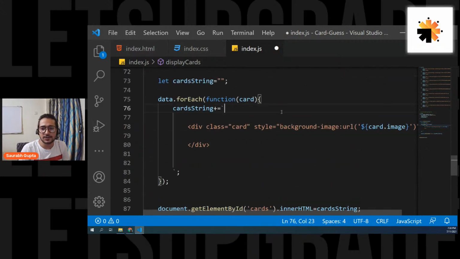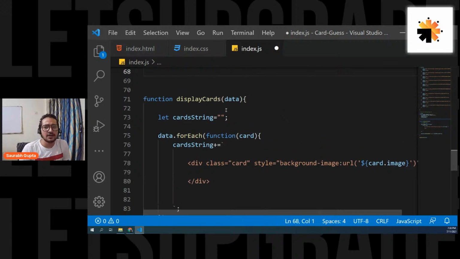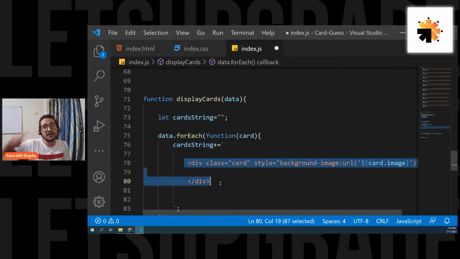Okay. So guys, are we clear with this? Everyone? So displayCards is a function in which we simply pass an array. So that's why I called it data. Okay. And we have a card string, basically, which will hold all the HTML string that we are generating. So basically, we're going through each of the objects, each element in the array that is nothing but an object. And then we simply generate the string like this. So this div will be generated for each and every element. And inside the div, I'm simply using a background image and I'm passing the image.